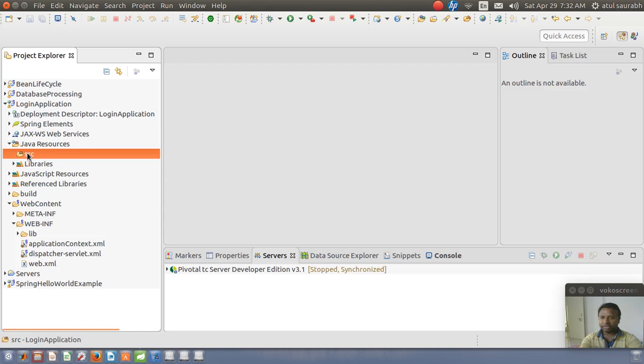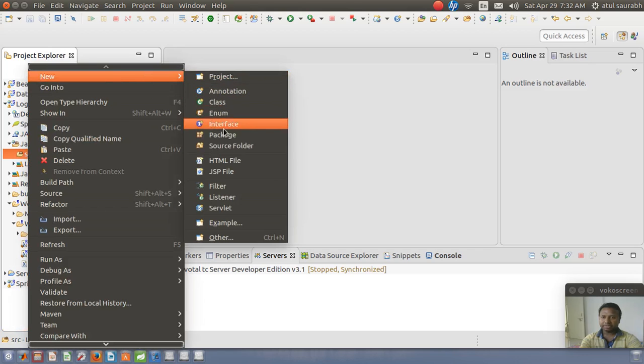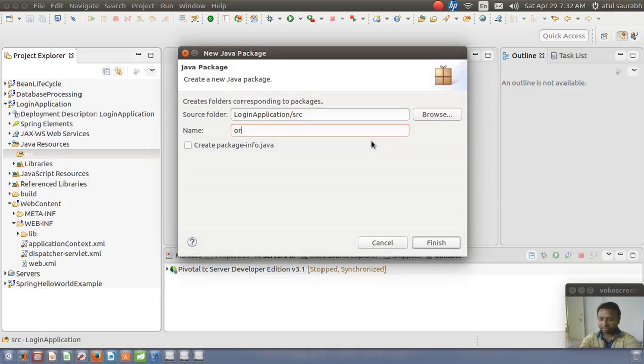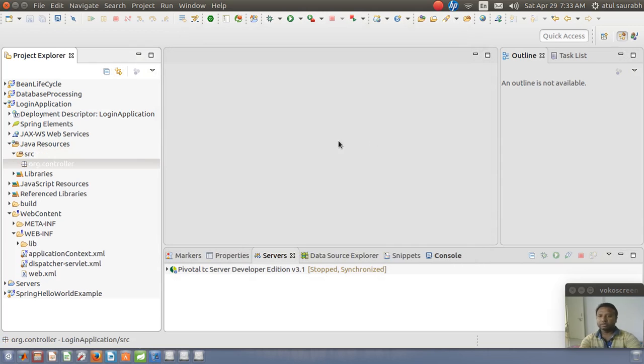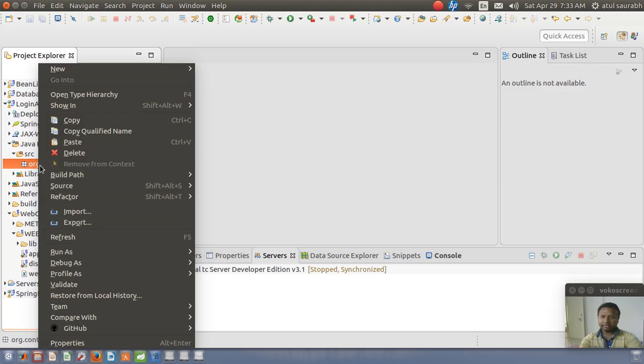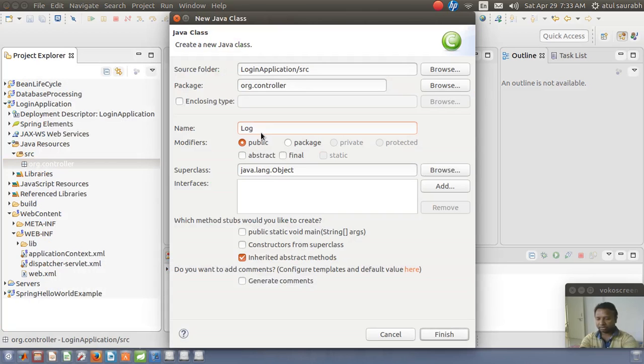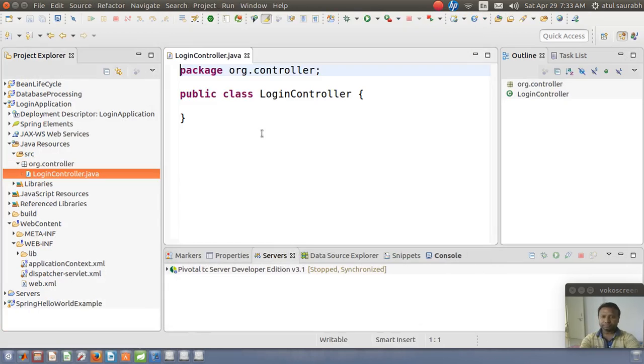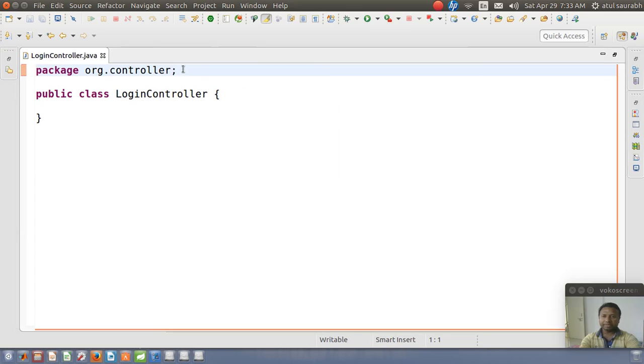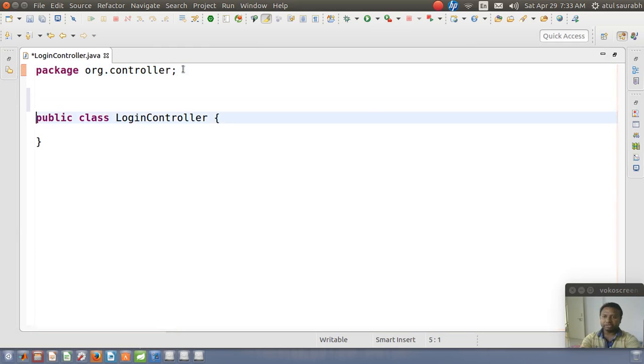So I'm going to create one package here, org.controller, and here we have a class called LoginController. So this is a plain and simple class. The name is LoginController.